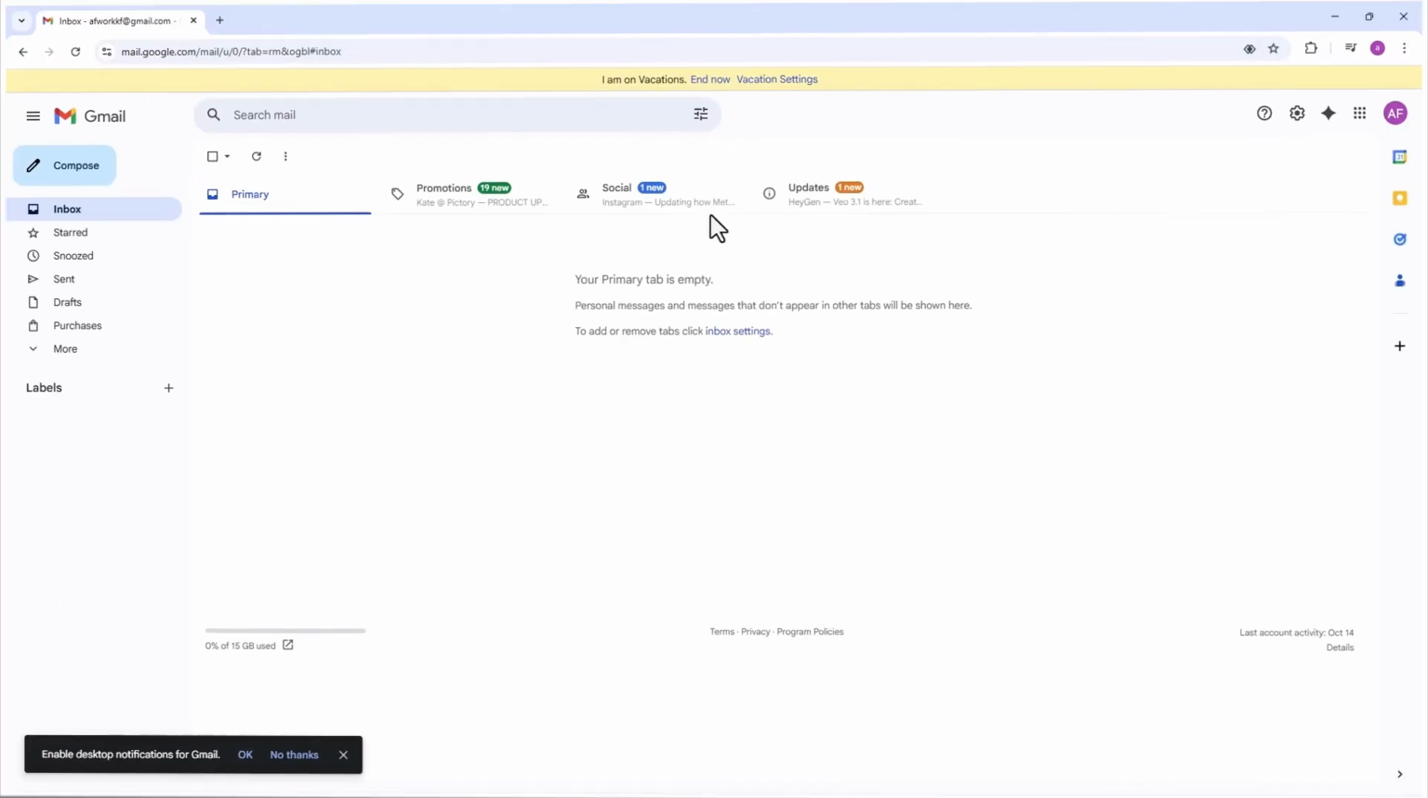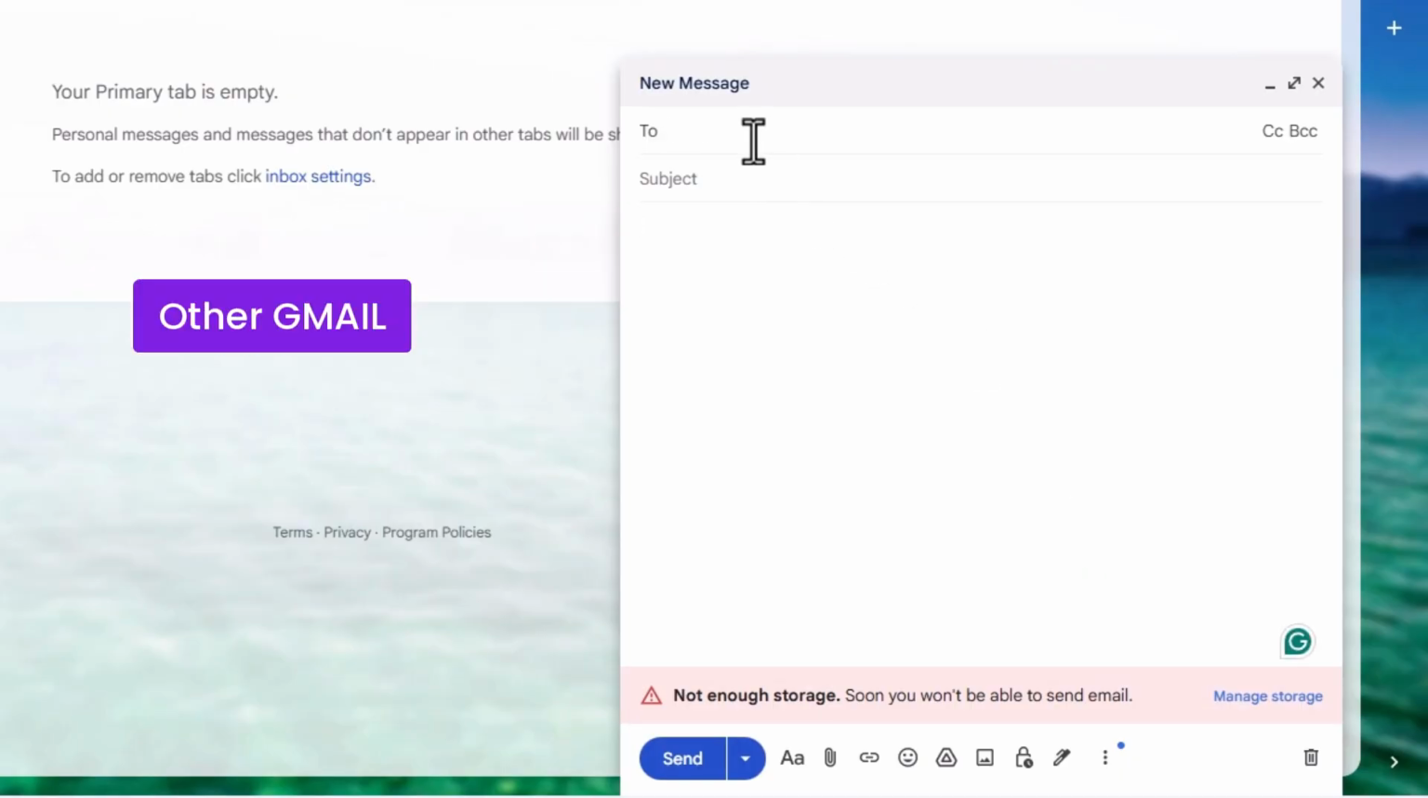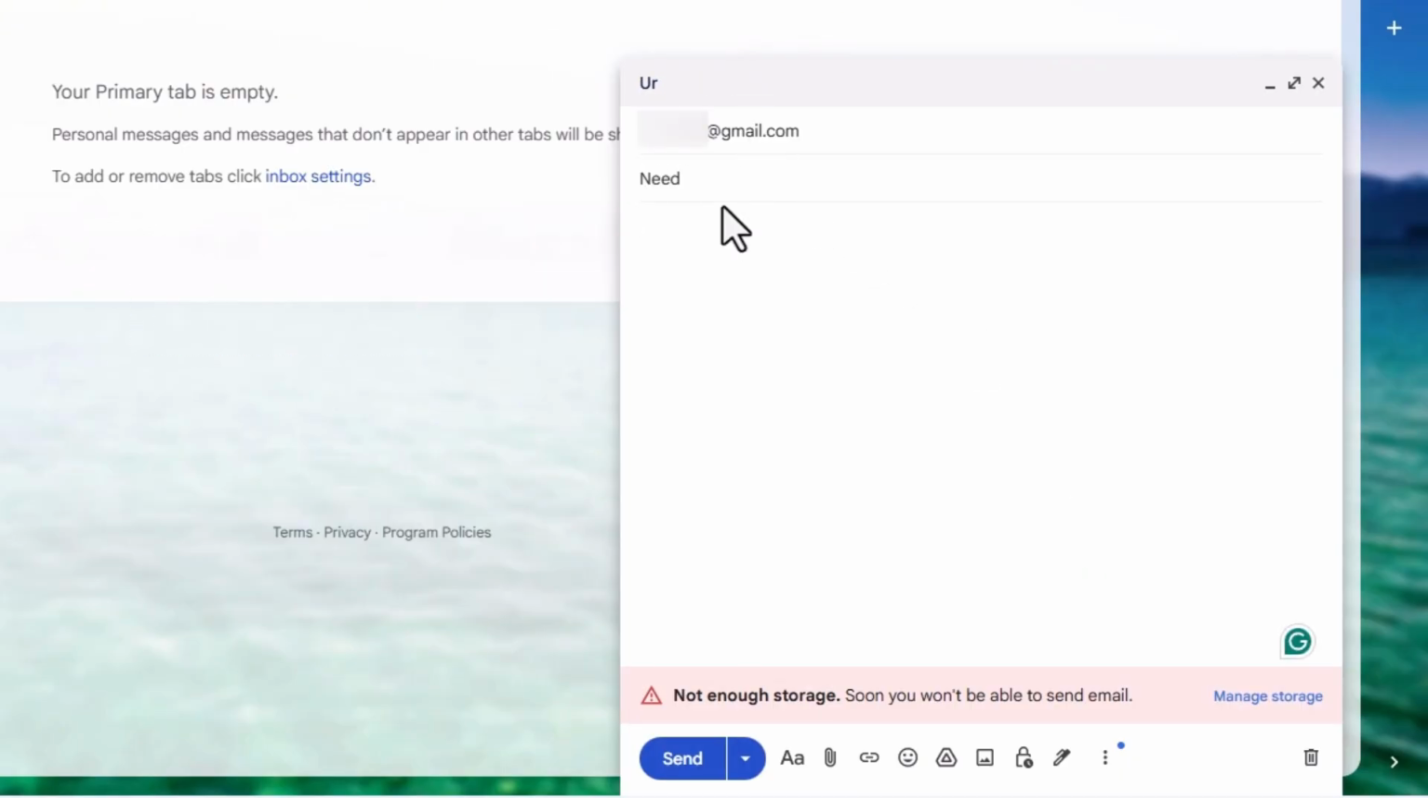Let's see how it looks if we send a message to this email. Type in the email, subject, need your guidance, for example. Then I'm gonna type in, hi, I need your guidance, thanks, just for an example. Then I'm gonna send this email.